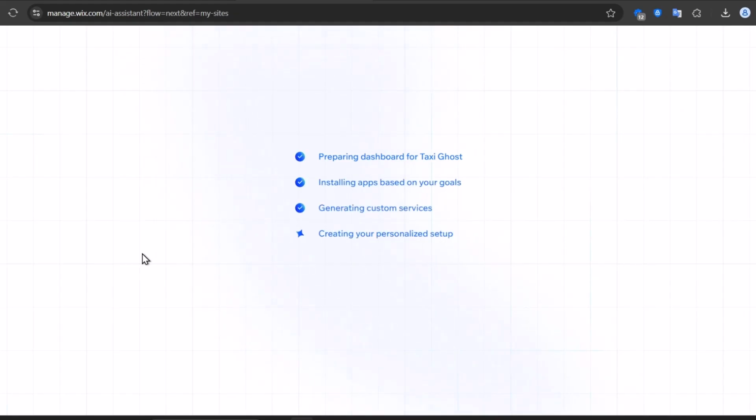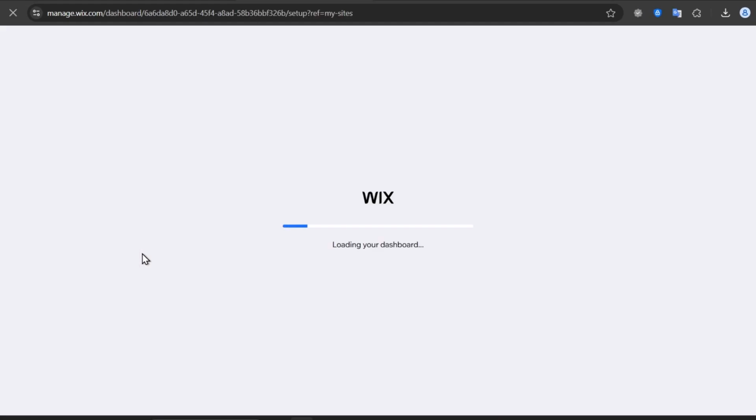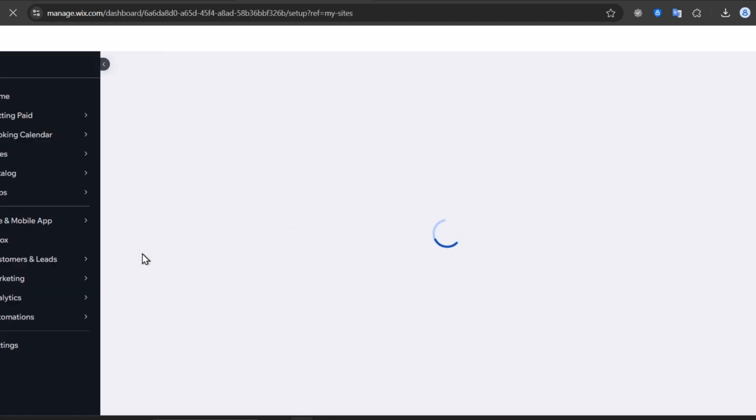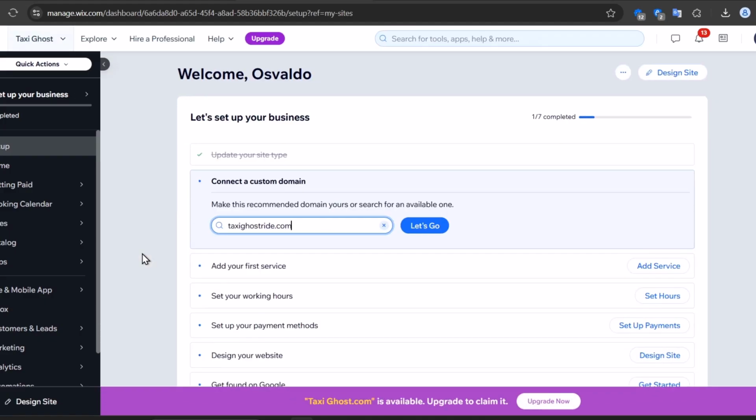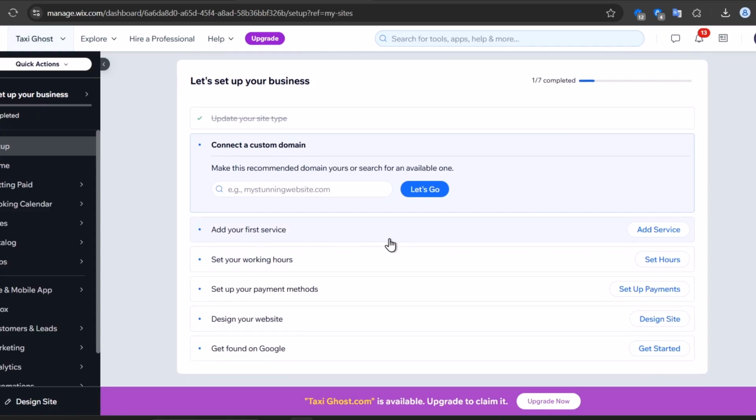So the dashboard should be now created. The application based on our goals should be generated, and we didn't have to do absolutely anything. The next thing to do is to focus into the setup guide. Now, the setup guide can be helping you to generate and start working into your website for the very first day. For example, connect a custom domain. In my case, I don't want to create a custom domain, but we do have a first service, set up my working hours, set up your payment methods, design your website, and get found to Google.